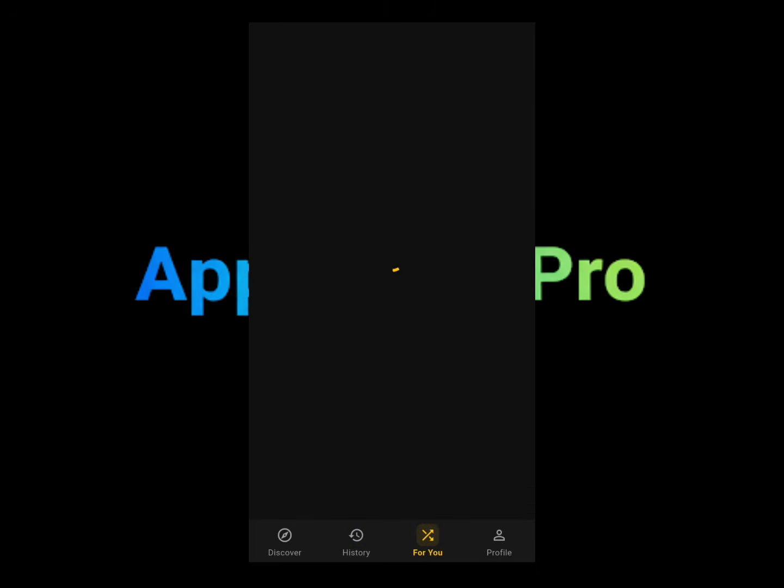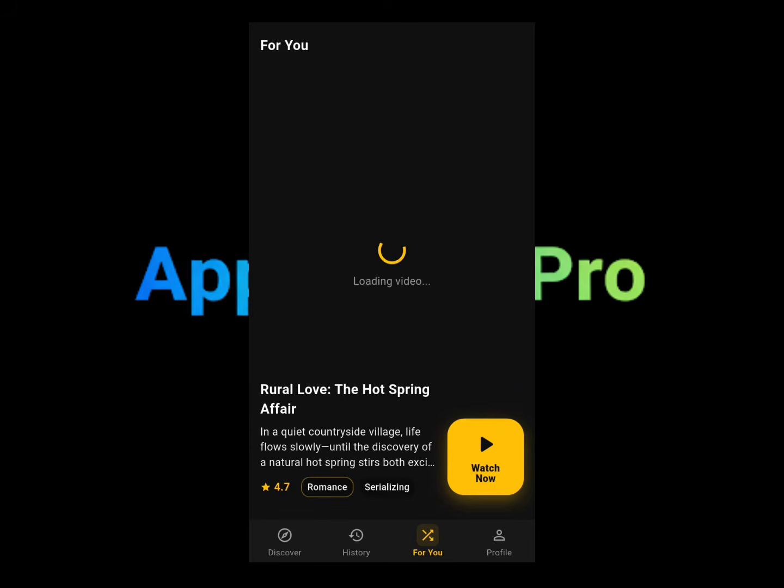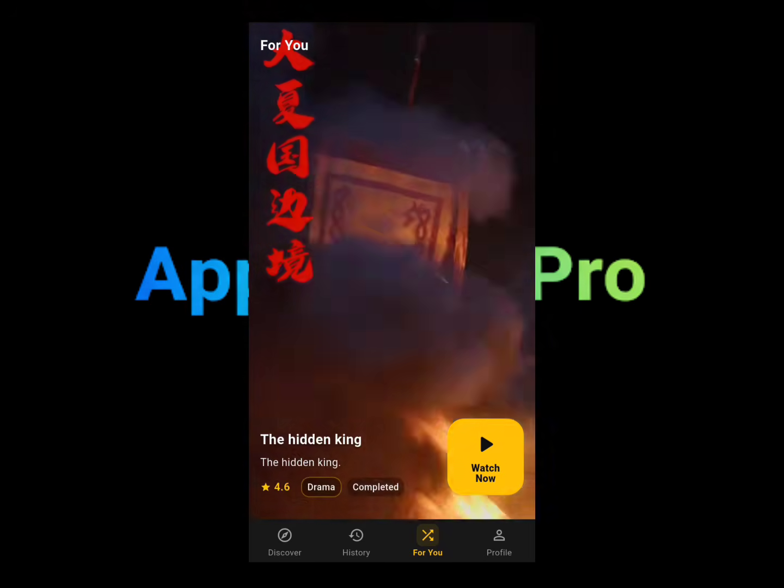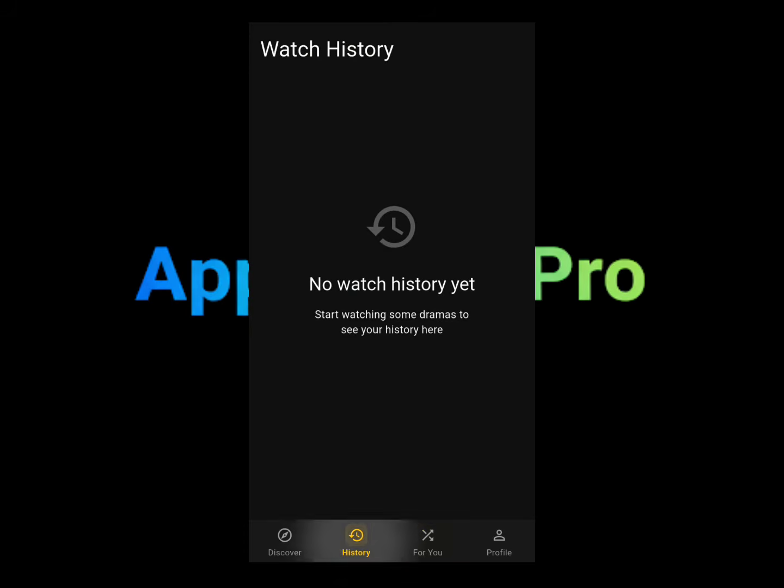You have the For You page. Here you pretty much have, I would say, a TikTok type of thing where you can scroll and see movies that you may want to watch.